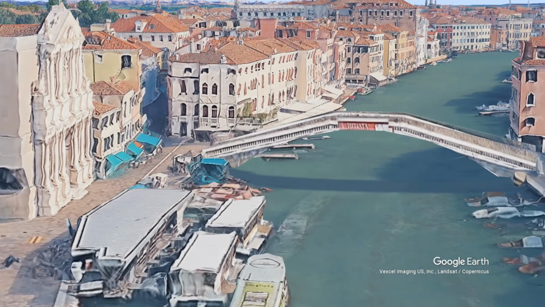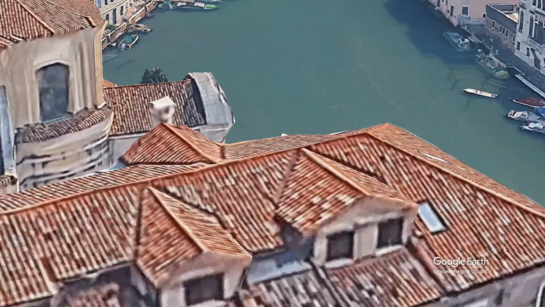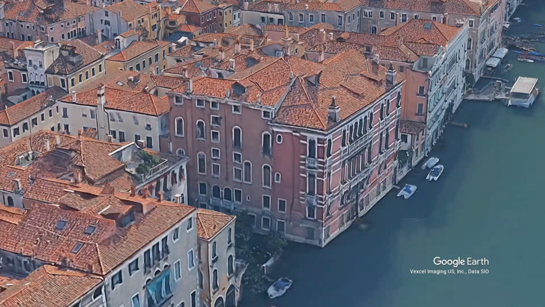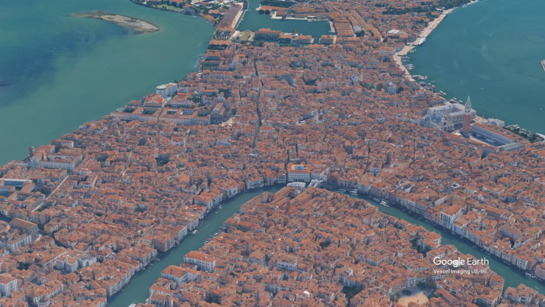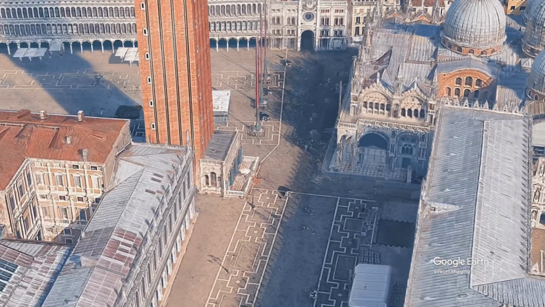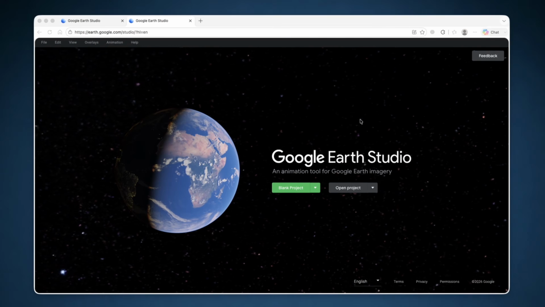Hello, today I'm going to show you how you can create your own drone flight using Google Earth Studio. It's pretty quick, you just need to keep two or three things in mind. As an example, I've chosen Venice here with St. Mark's Square and the Grand Canal. And now I'll show you how it works. Yes, and the whole process is actually quite simple.